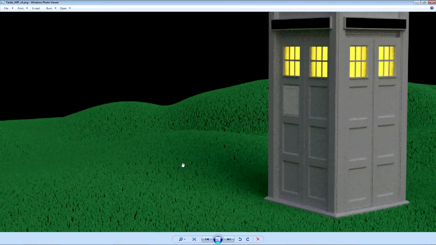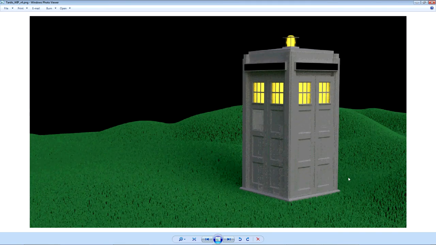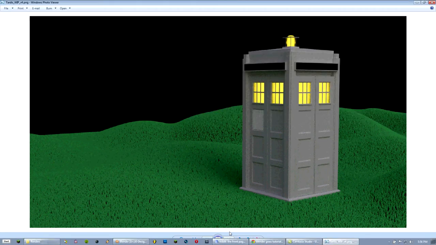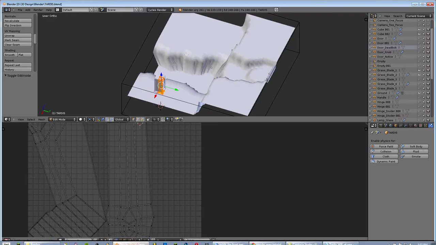Now, in this one, you can't really see it, but all the grass is just planes. All I did was make like four or five different, let me show you what I did.